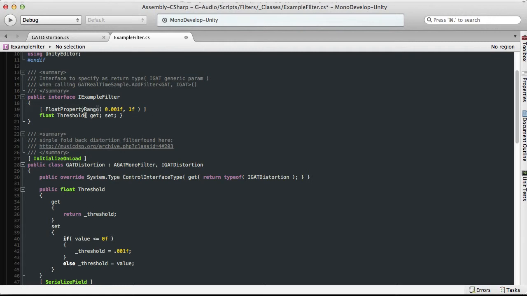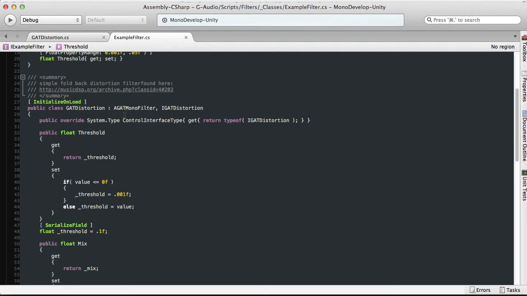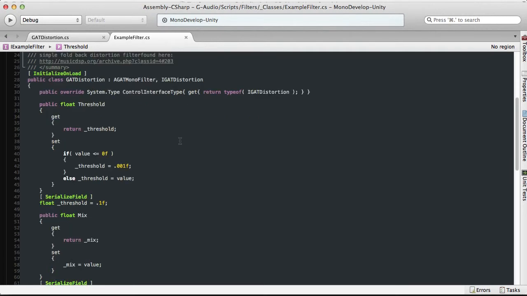This property has a custom attribute that will be used to draw the slider and will actually be the range of the drawn slider in the inspector. I'm setting it to a very tight range. You'll understand why a bit later. I'm about to make a very silly filter.